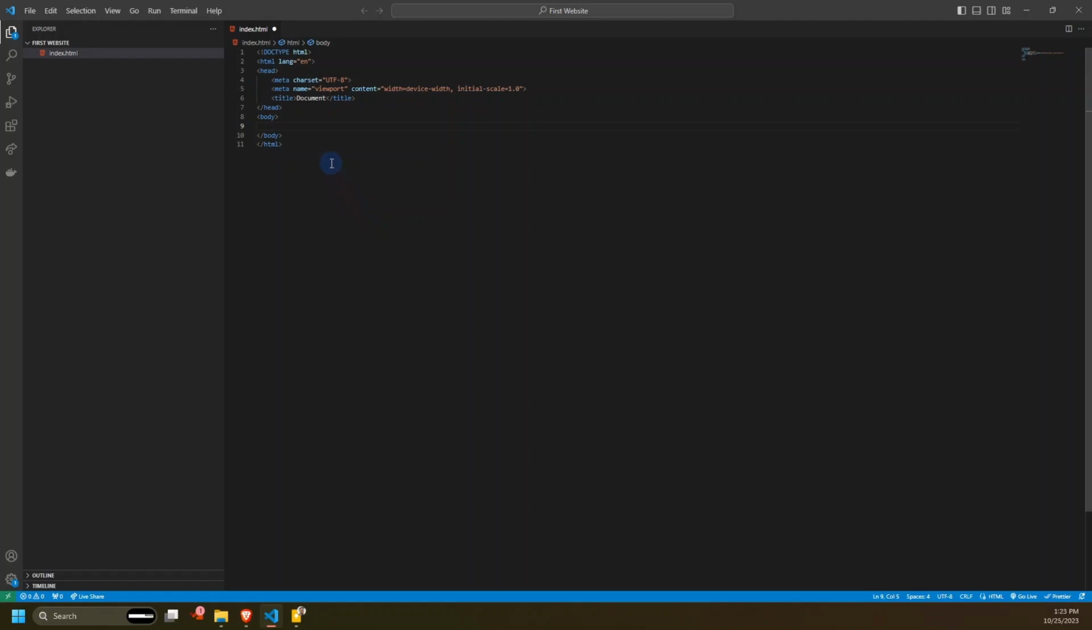And this is going to be very simple, but the first thing I want to do is highlight where it says document here. This is the title of the page. I'm going to delete that, and I'm going to give it a title for my page.